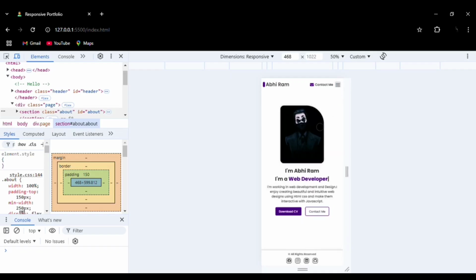This gives a very professional look to your website, and the entire website is made using HTML, CSS and JavaScript.